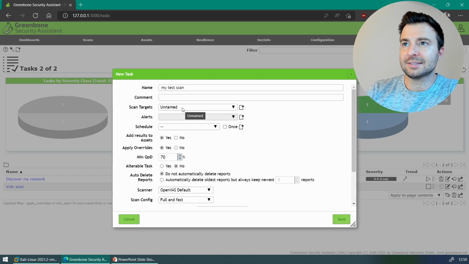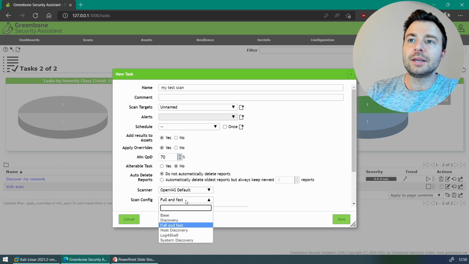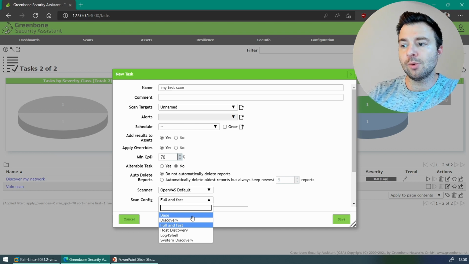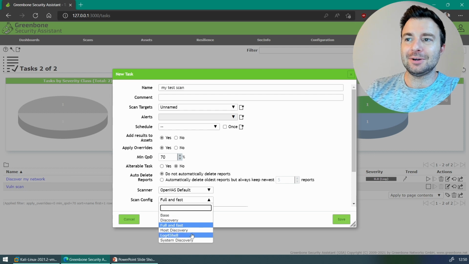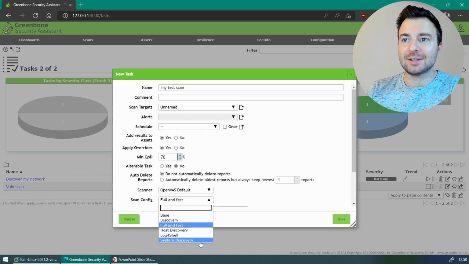We're back to the new tasks section, and we can also check the scan configuration. Now, the scan configurations are predefined for OpenVAS. Of course, you can define your own, but basically these are the settings about how many signatures we are going to use, how much scanning we are going to do for each and every host, and how deep the scanning process is going to be.